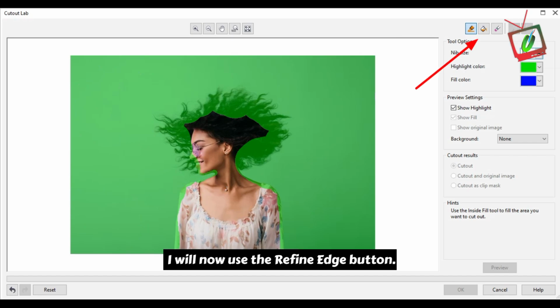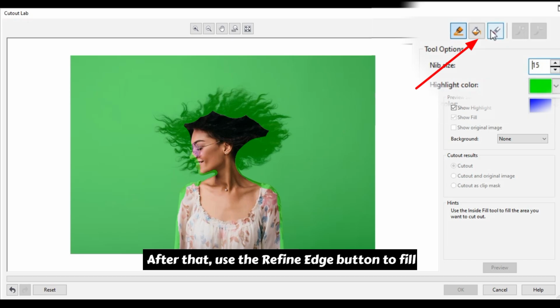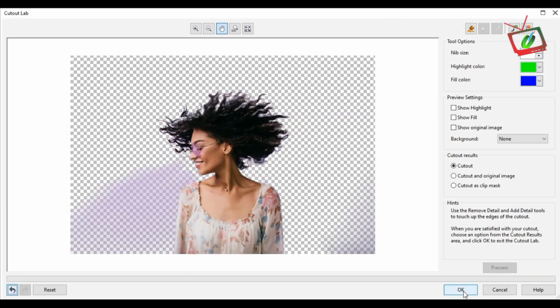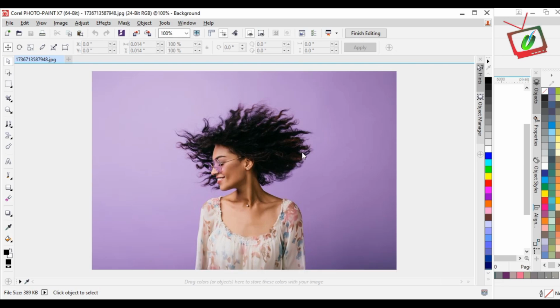I will now use the Refine Edge button. After that, use the Refine Edge button to fill the open space and click on Preview to see the background removed. Save it by clicking Apply, and then close the tab.